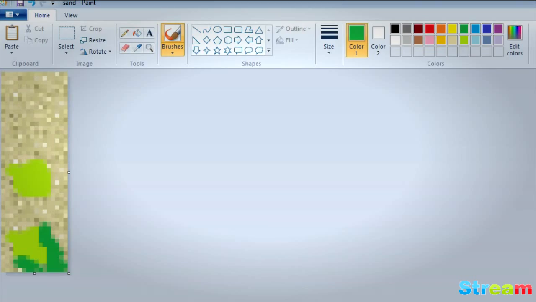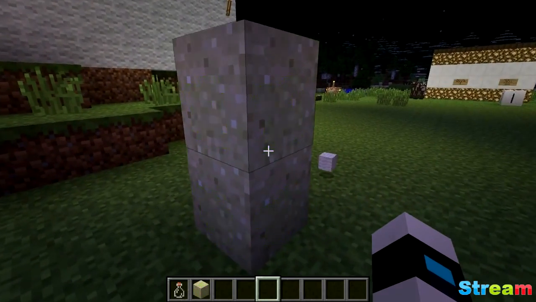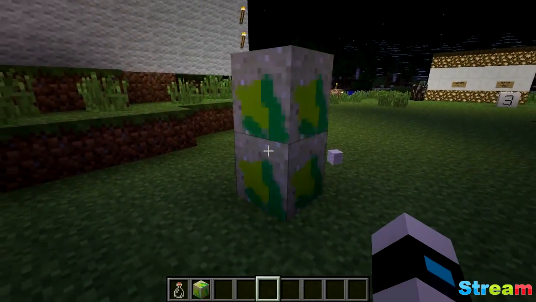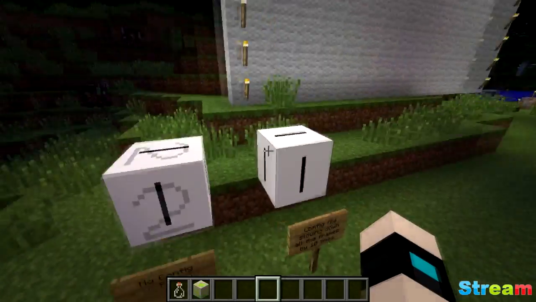Just have to point that out. So this is our sand texture in Minecraft, and it goes really fast. So to fix that, what we're going to do is we're going to edit the config file.